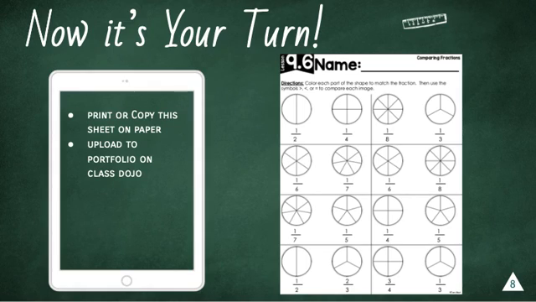Now it's your turn. Print or copy this sheet on a piece of paper, complete it, upload it to Portfolio on Class Dojo, or you may print it from the PDF posted to Class Dojo.